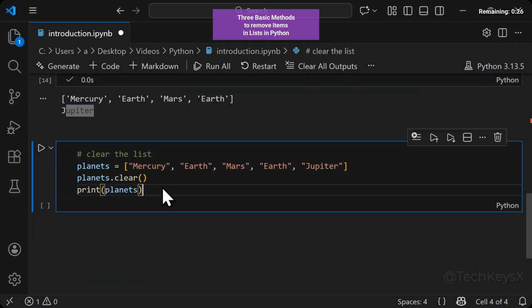And then we have clear. Simple. If you use clear, it will clear the entire list and give you an empty list.